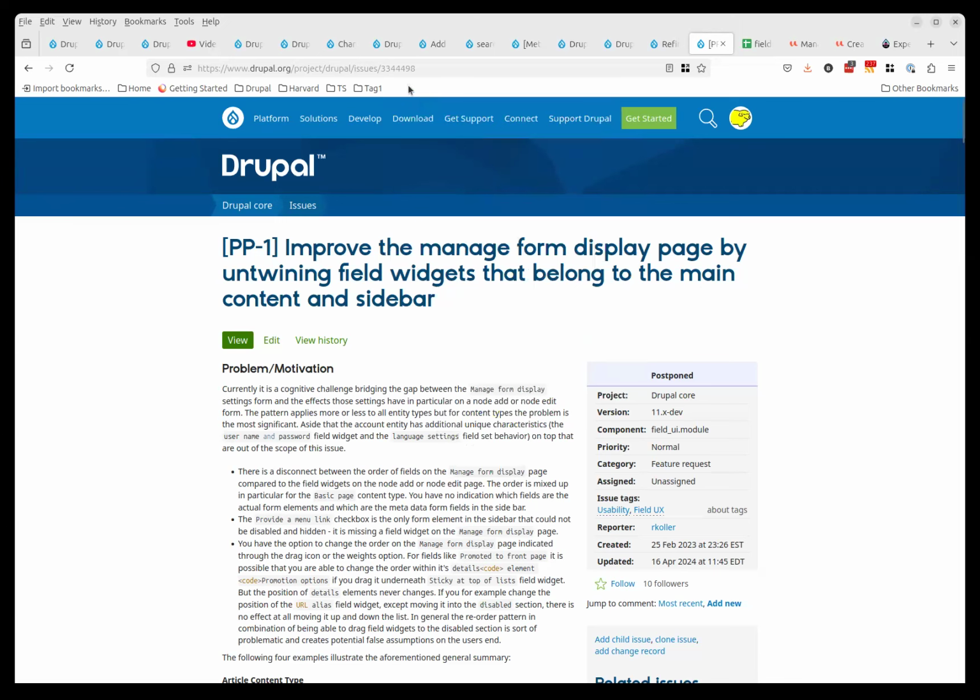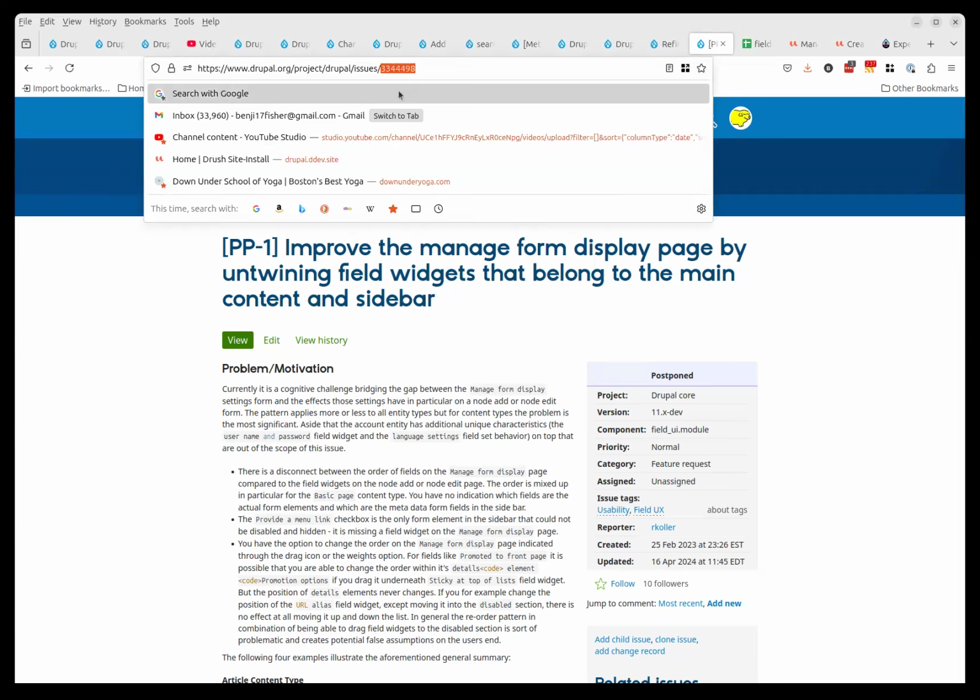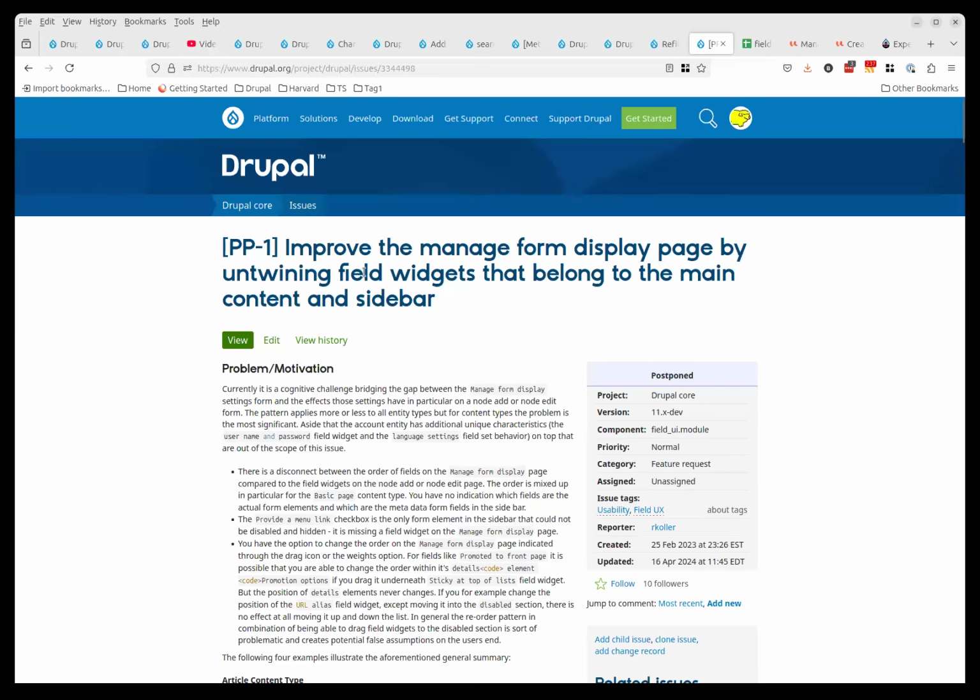So this is the issue that Ralph mentioned, 334498, to improve. Yes, and that's what I was answering to. Okay, so the managed form display, which we were looking at a few minutes ago, doesn't have an obvious way to distinguish between things in the main section and the sidebar. And in chat, Ralph mentioned the proposed resolution is to distinguish between what is in the node edit form and what is in the advanced sidebar.